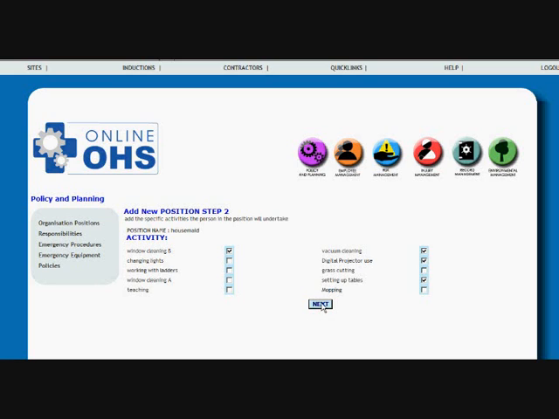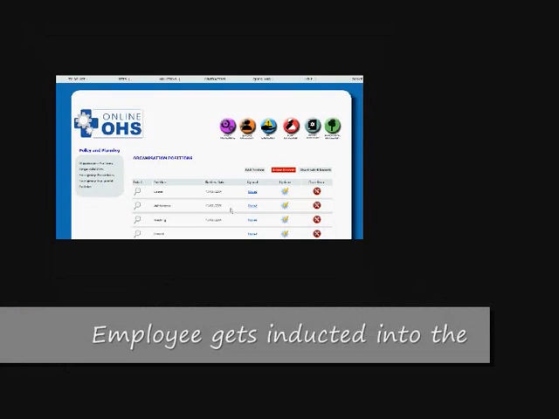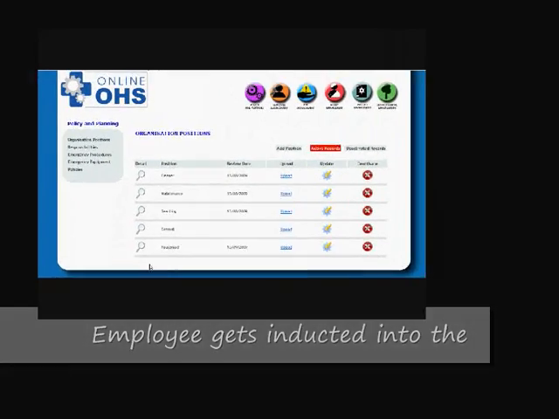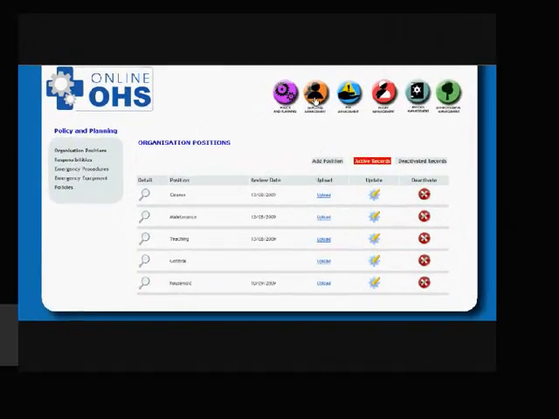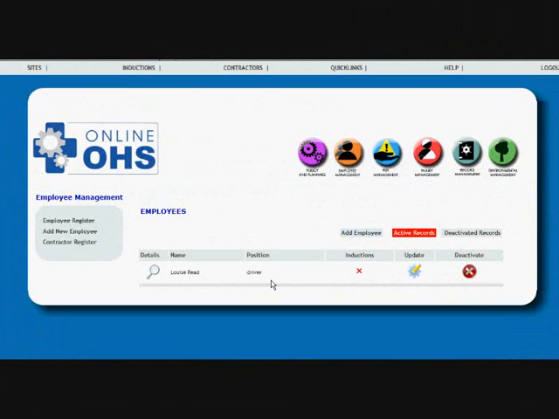If we select next, this means that these activities are undertaken by the position of housekeeping, and when you assign an employee to these positions, they'll need to do an induction if it's been selected that there's an induction. So if you enter the position, it automatically goes into the box. And I'll just show you where these inductions go to.